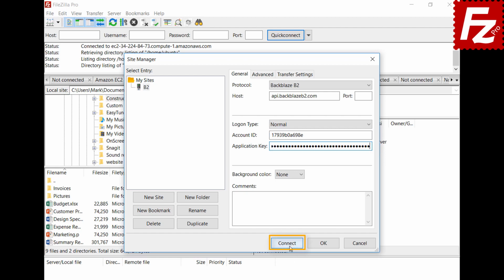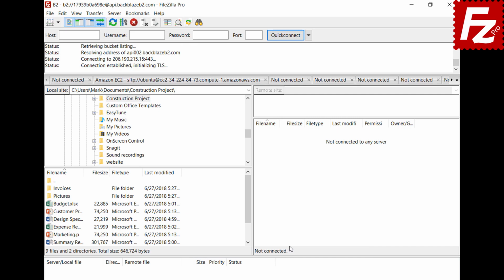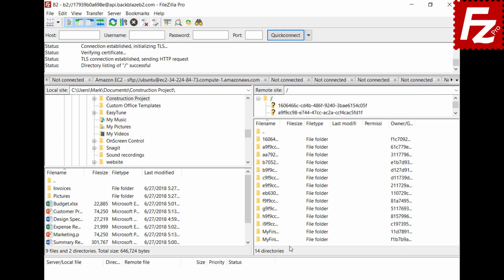If everything is correct, FileZilla Pro will connect to your B2 cloud storage. On the right side, you see your buckets and files. In this video, you learned how to connect to Backblaze B2 with FileZilla Pro.